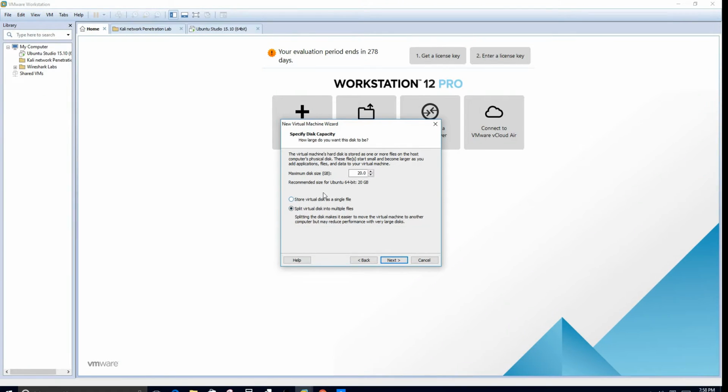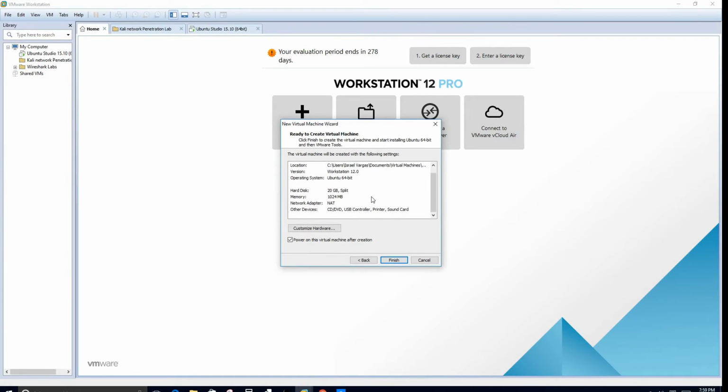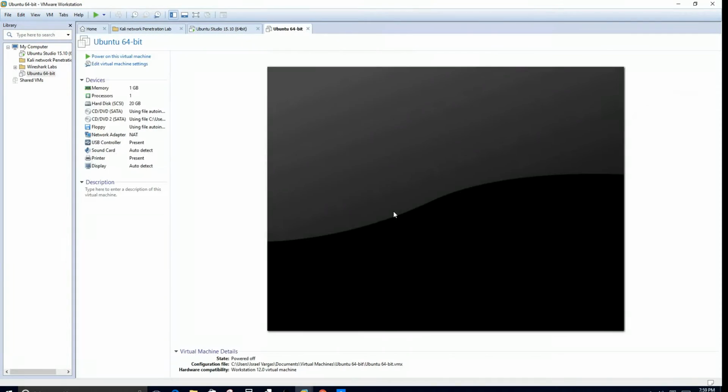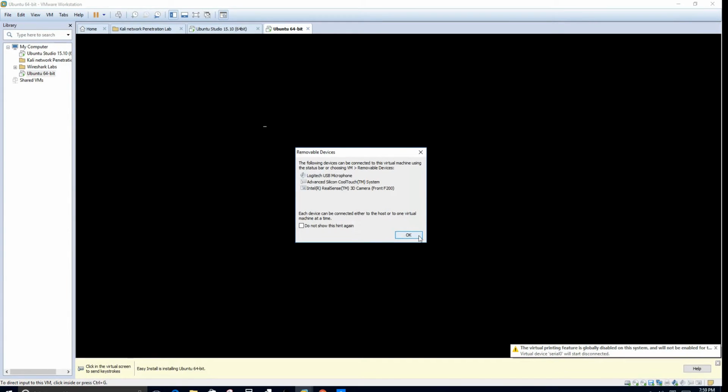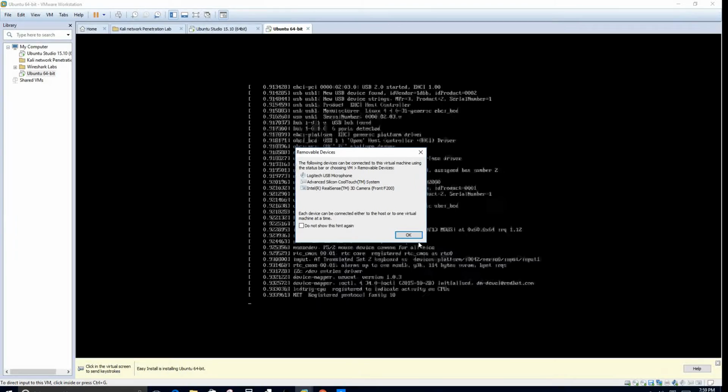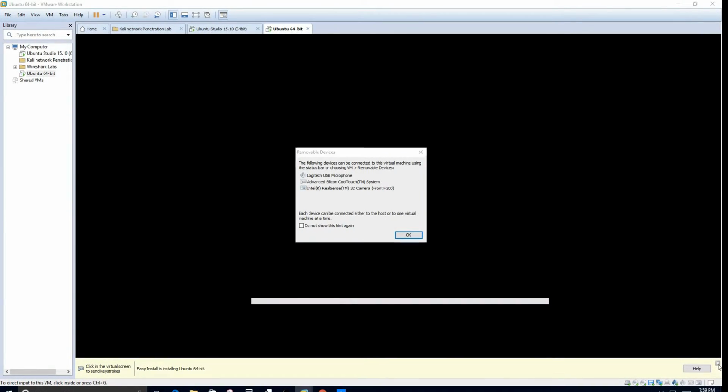Maximum size, that's fine. Split virtual disk into multiple files. Yes, like I say, just use default. So nothing important. If you guys need space, you can just lower down the memory. That's all. It's just whatever you guys need. You can delete it, so it's not a big deal. Finish. That's a good thing about VMware, that you don't have to do much to it. It'll do everything by itself. As long as you input a username and a password, you'll be okay.